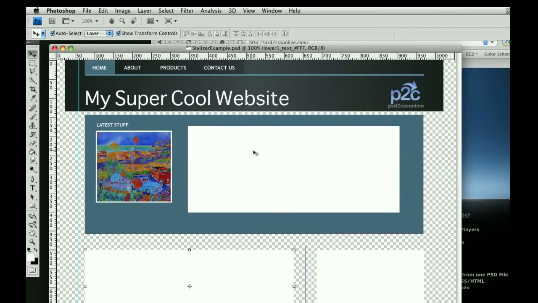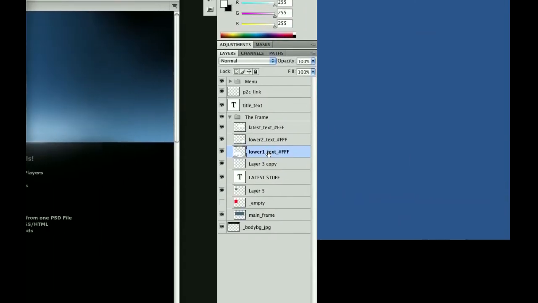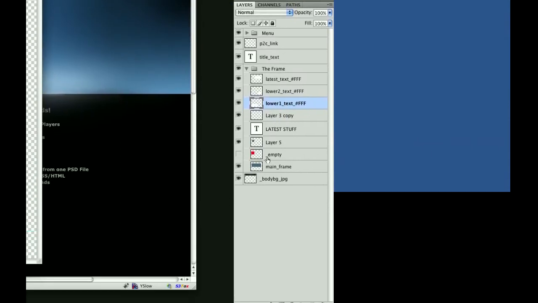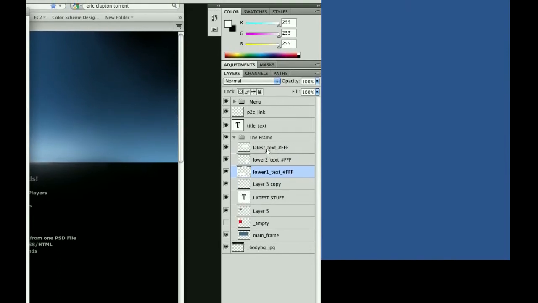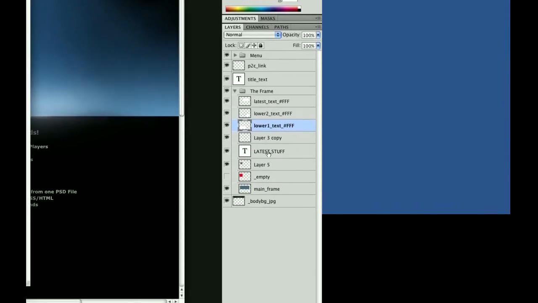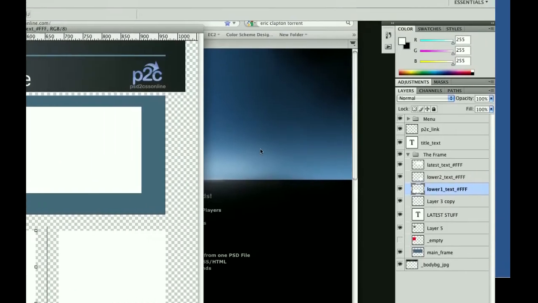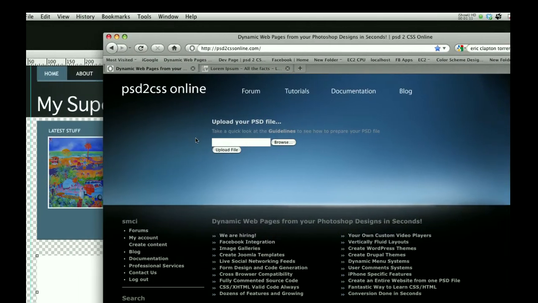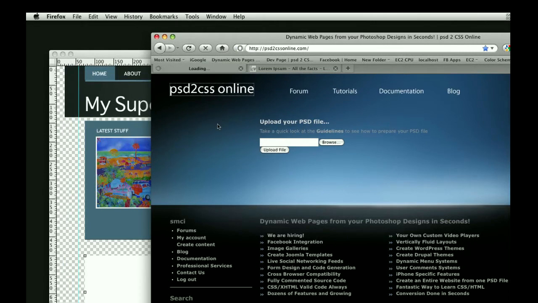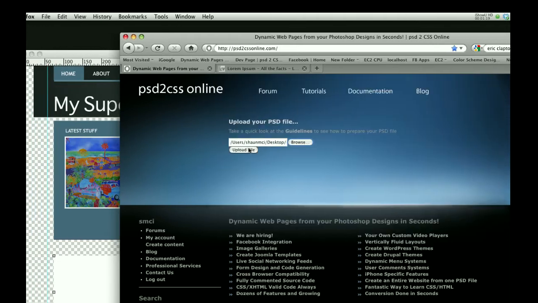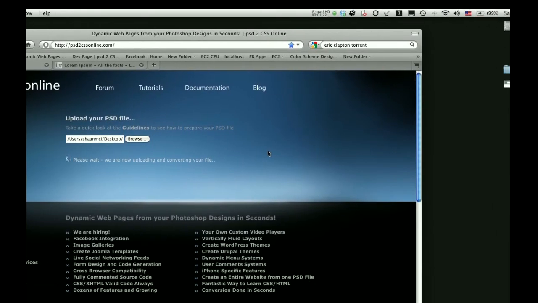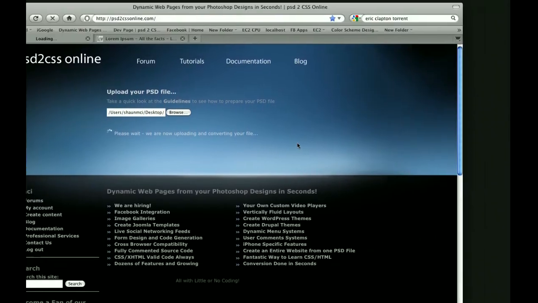So here's an example of a fairly straightforward web design. It's got a number of PSD to CSS Online named layers. That's how PSD to CSS Online works. You name the layers in Photoshop in a certain way, and PSD to CSS Online reads those layer names and generates the right code for you. So we'll just take this file. We will go to PSD to CSS Online, and let's see here. We will grab the file, upload it. While this is going, I'll give you a little background.